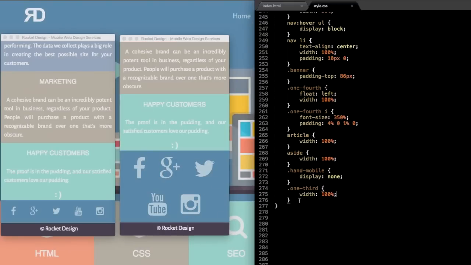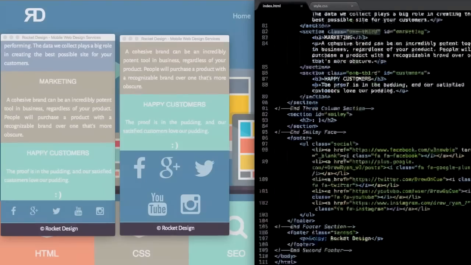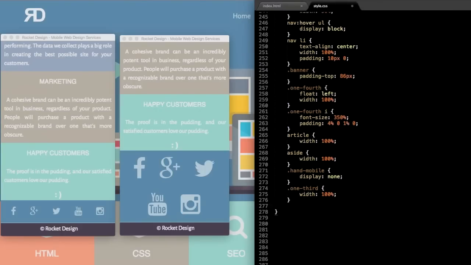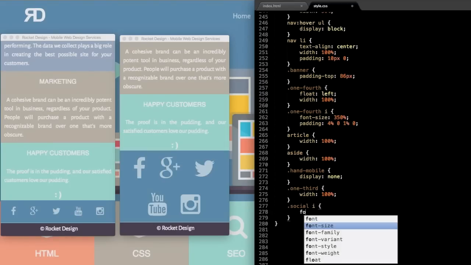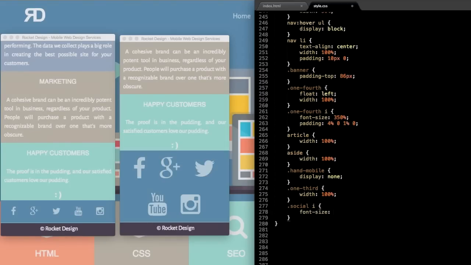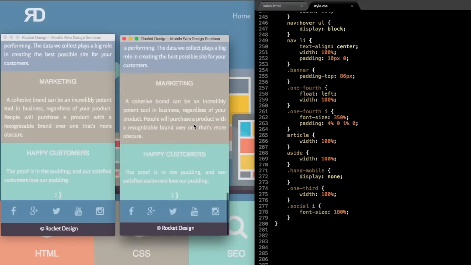So we're just going to simply change the size of the icons here. So we'll reference that with the social class and then I for icons. So drop down a line and write dot social I, open and close, and then we'll give this a font size of 180%. Okay, and now if we refresh, there we have the icons displaying quite in line with one another here.